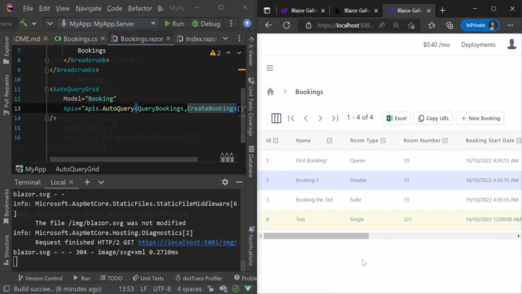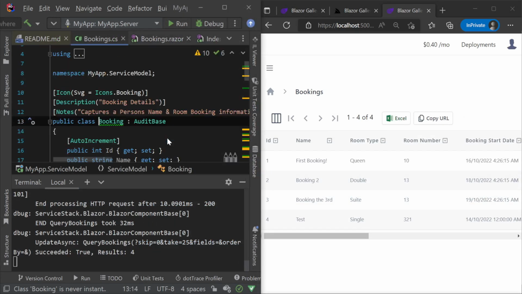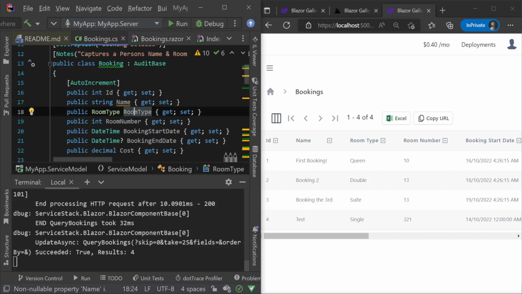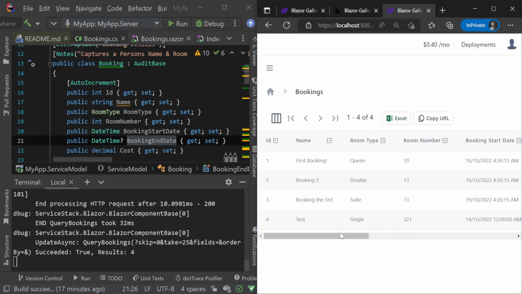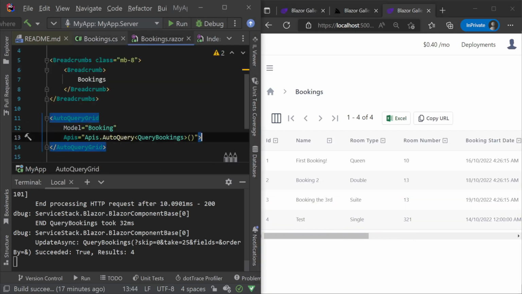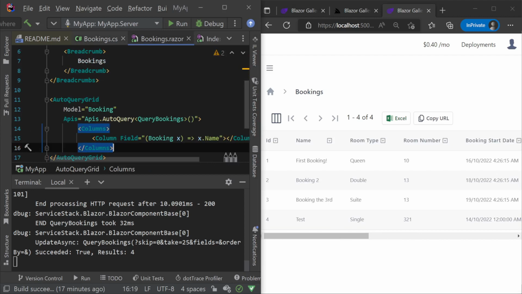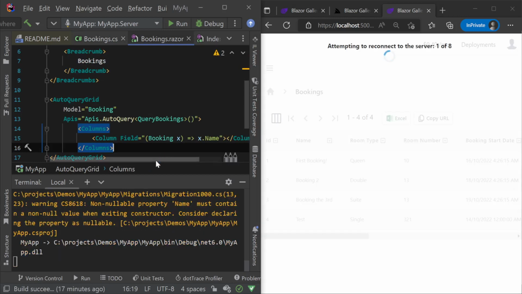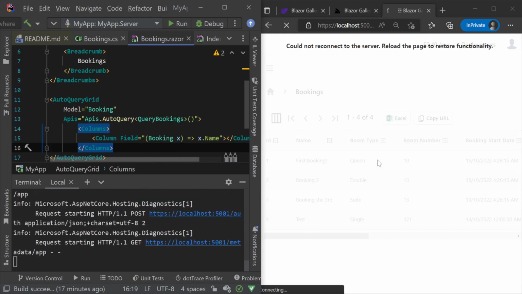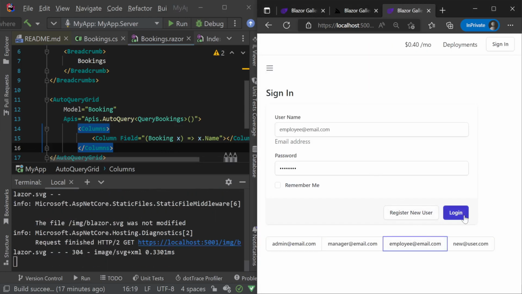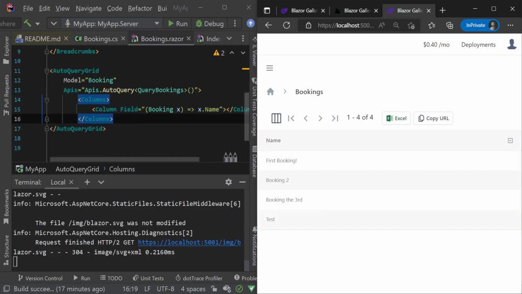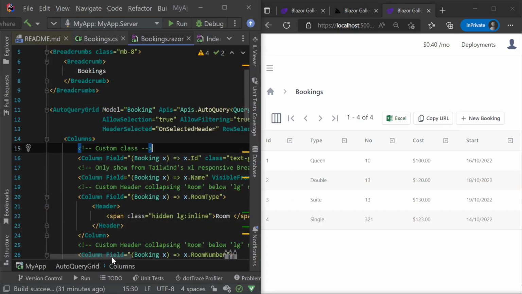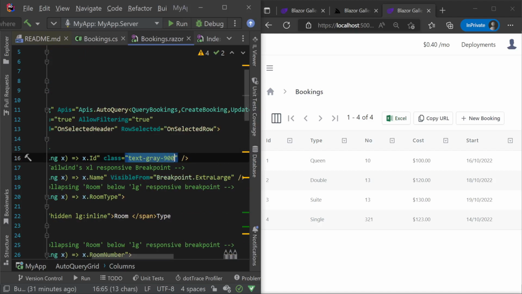By default, the AutoQuery grid component displays all the public properties on the related model, which are presented as columns in the grid. We can customize how these columns are displayed by declaring custom column definitions within our AutoQuery grid. For example, if we wanted to control which columns were visible in the grid, we can declare a columns child element and only specify the columns we want using the field attribute with a lambda expression. These custom column definitions are also where we can customize the CSS of a column using the standard class attribute or use the format attribute to customize how the data is presented.